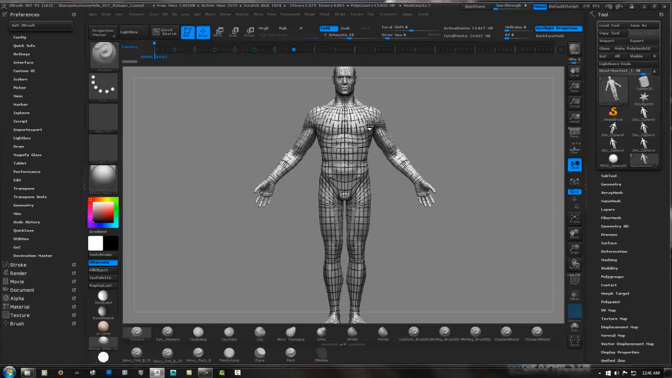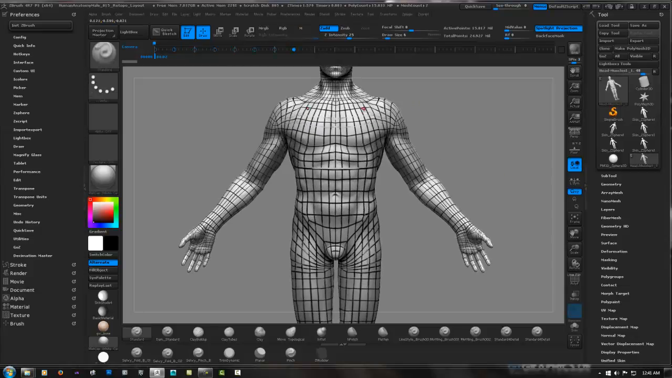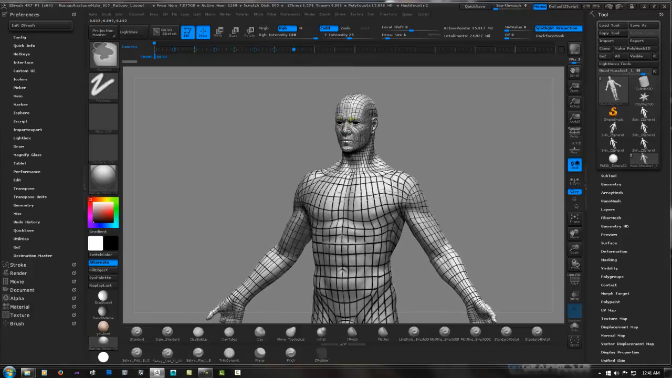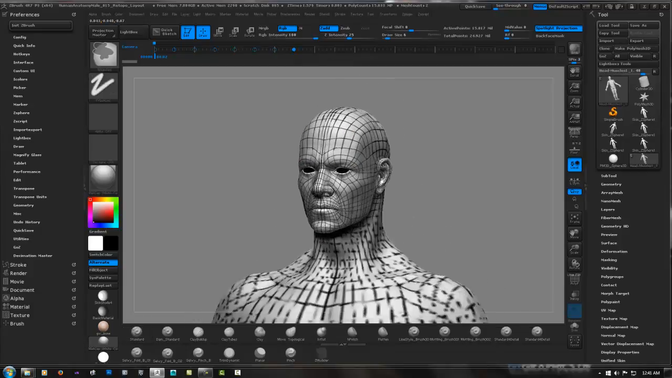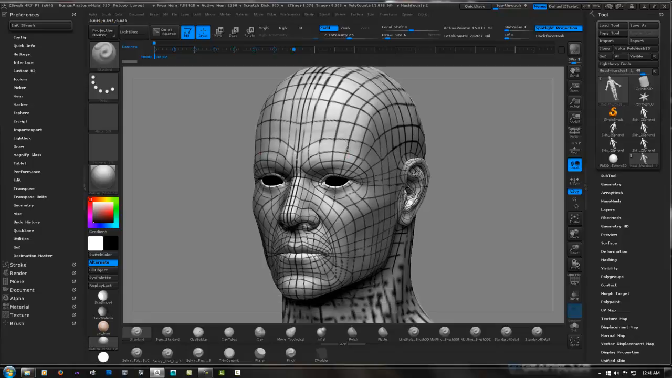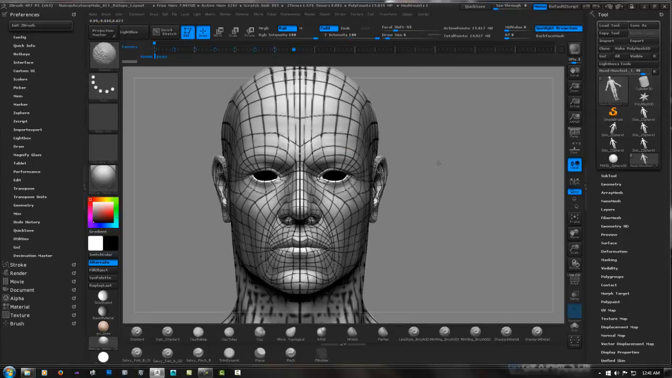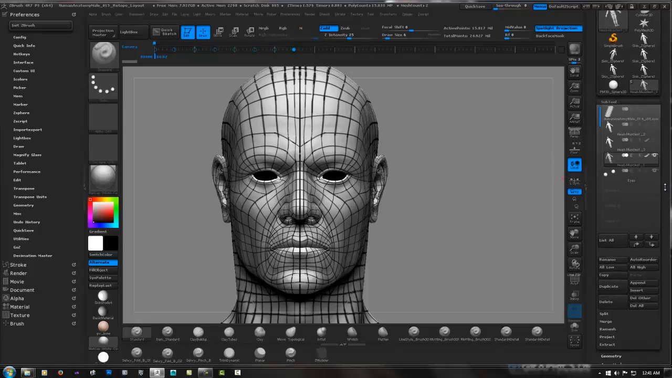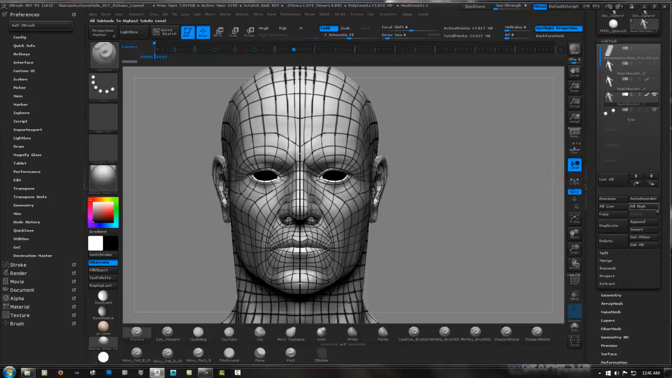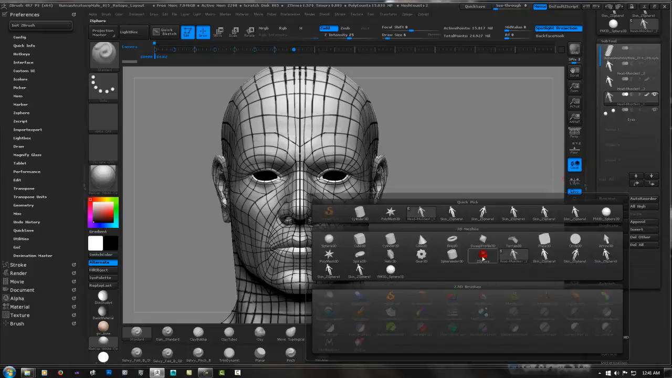Okay guys, here we are on the next installment of this. I think this is number 21. For this one I'm going to start working on the retopology. Now that we have all of our grid done, let's go to subtool. And the first thing that we're going to do is append a ZSphere.